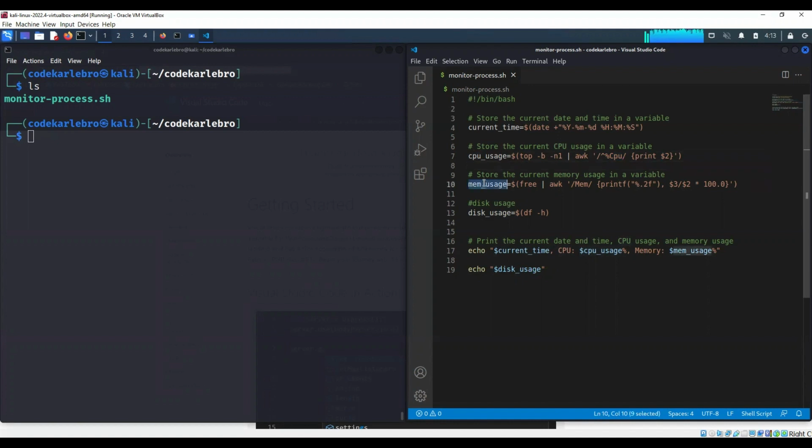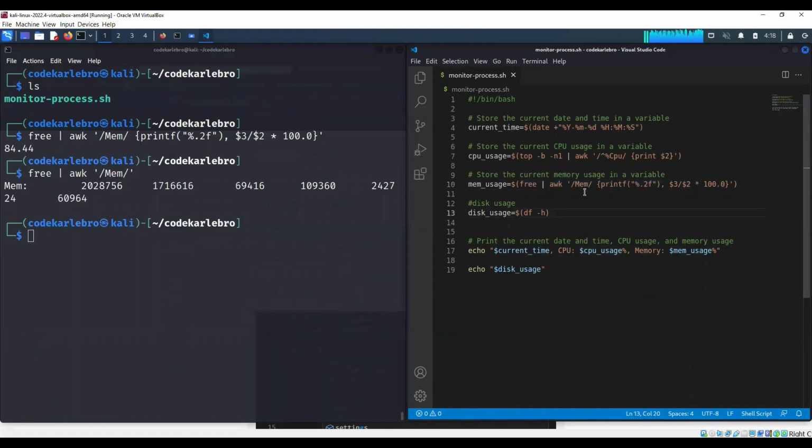Okay. Similarly, for memory usage, I am using the free command and I am searching this term MEM. As you can see, I tried to run this command. Let me break this command into two parts. First, free piped to awk for MEM. That means I am running the command free and I am searching the term MEM. Okay, so the output of this command is this.